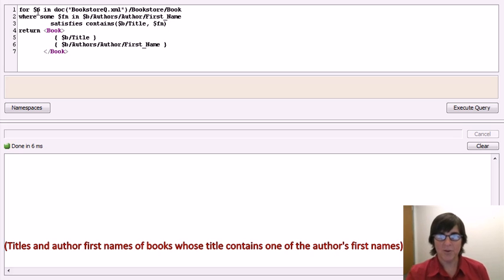Once we've determined that our book satisfies the condition, then in our return clause, we're constructing an XML element where the opening and closing tags are book, and then within that we return the title of the book and we return the first name of all authors of the book. So let's run the query.